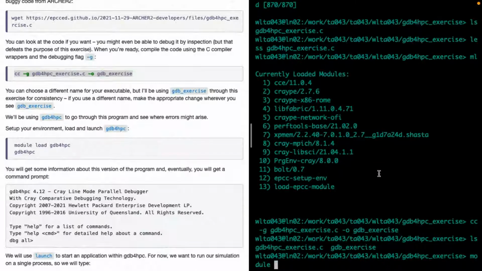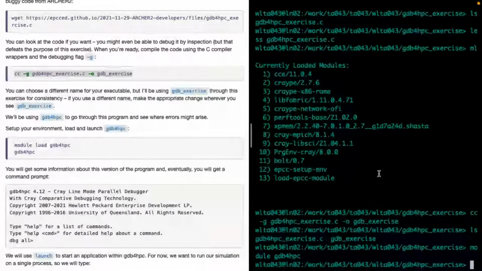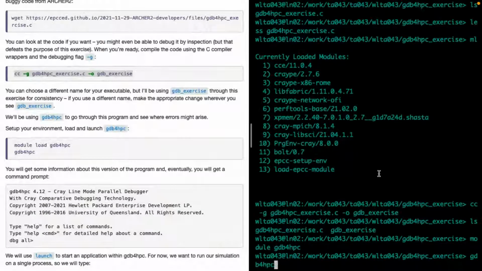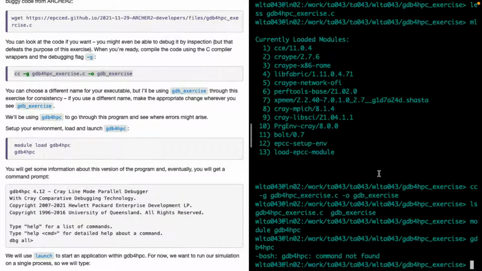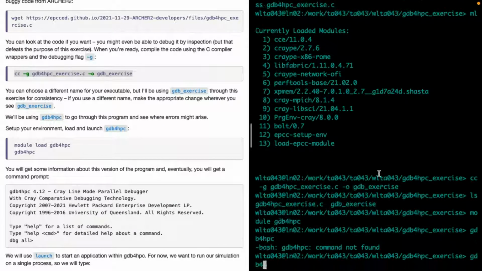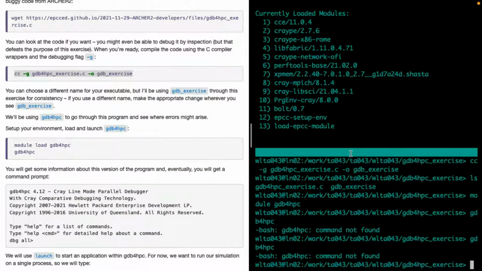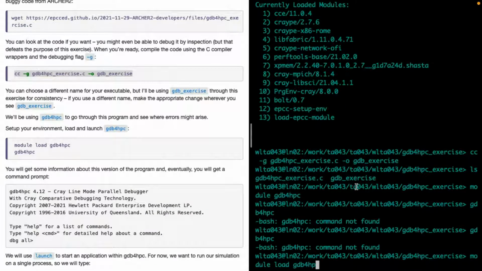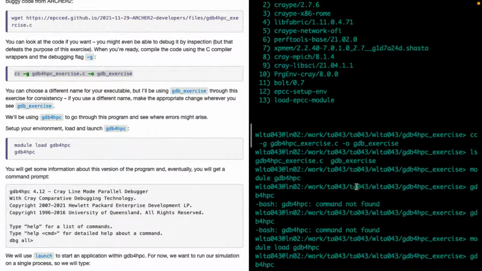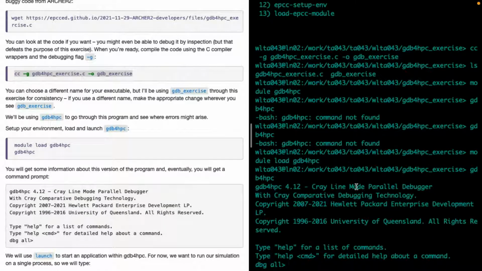Now we're going to get GDB for HPC loaded so we can use it. So now we can start up GDB for HPC. Oh, because I didn't do module load gdb4hpc. There we go. Or alternatively, just ml gdb4hpc. So here you can see we've got it started. After the copyright information, we just get a little command line prompt.